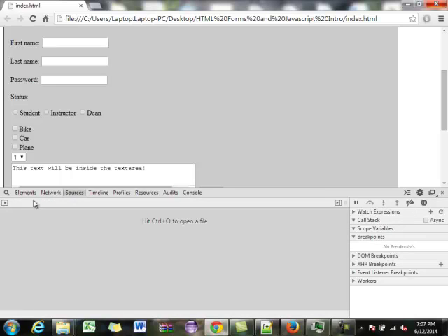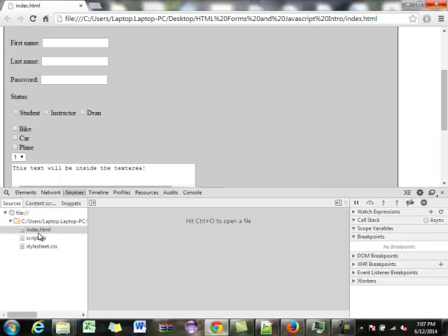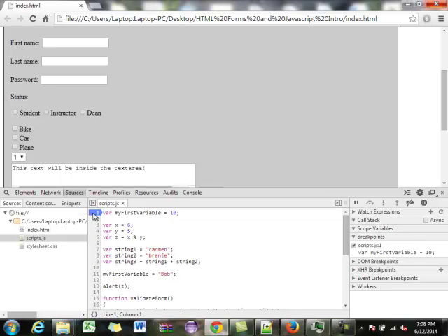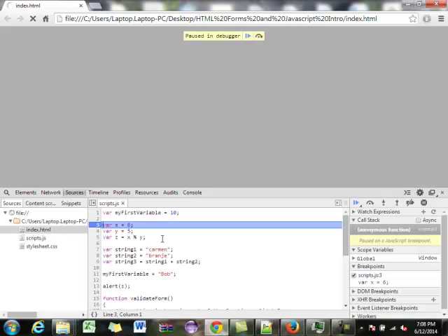So what we can do is look at our sources, and these are all of our files here. We can go into our script file and see, so this is our code. And what we can do is insert what's called a breakpoint. So see how I put a little blue dot there? So now when I refresh my code, see it says paused in debugger. So it's running through the code, and it stopped. It froze where I marked it in my JavaScript.